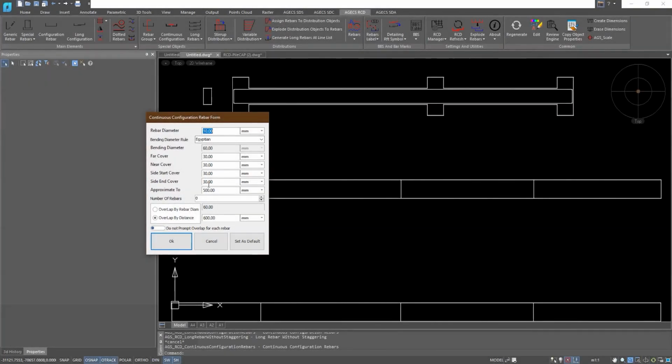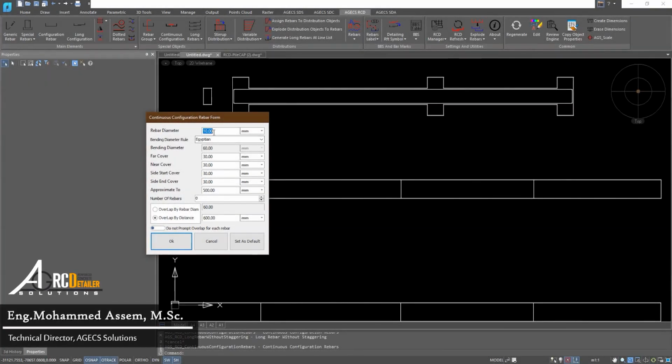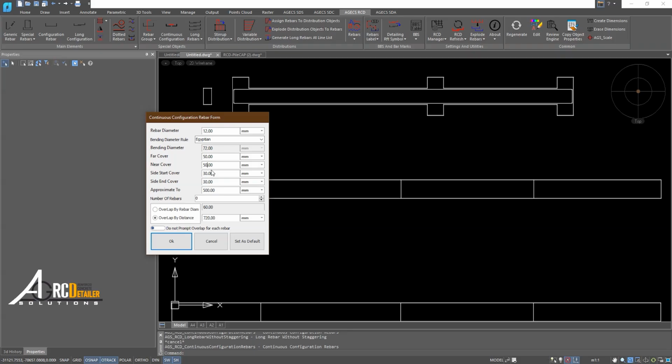Of course, if we input a set of properties we have, say we enter this as 12, and I want the far cover to be 50. I want the near value, side value, and end value to be 50. And I simply want the number to be 7, and that's it. I just want the overlap distance value to always be 1 meter.